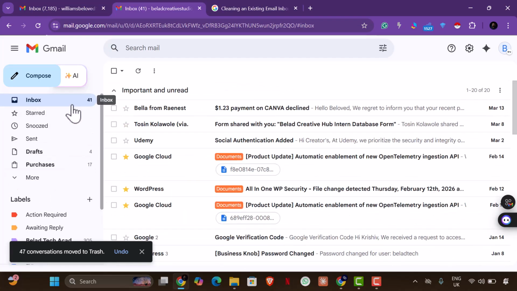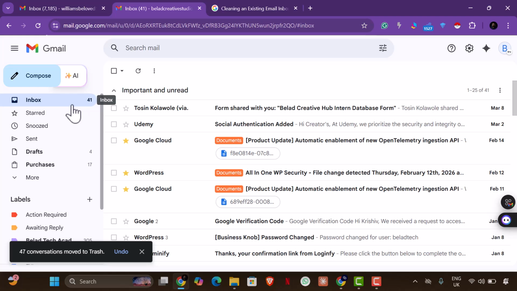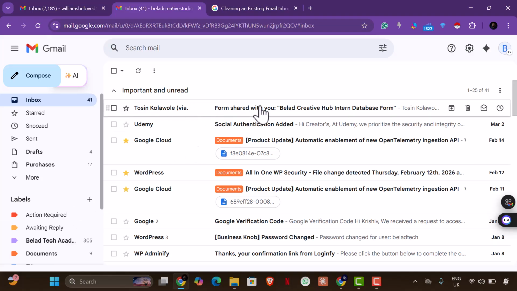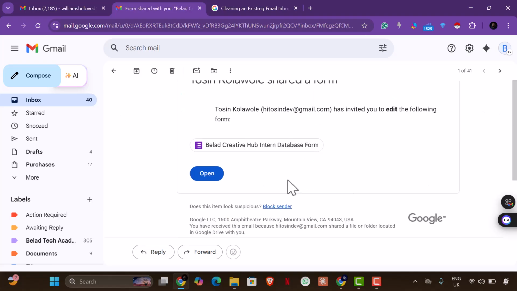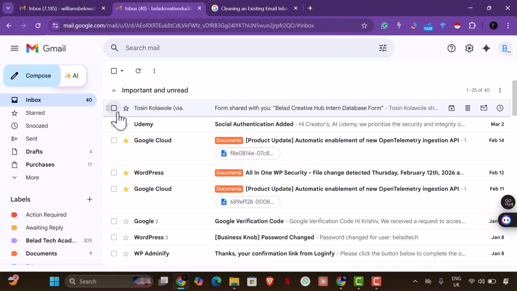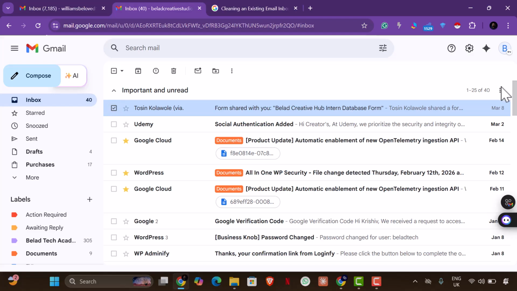So let's see how many inboxes we have. Right now we have about 41 that we've not treated. So now I want to create a new label for something like this. This has a database form. Yes, this has a database form. So I'm going to take this to documents. Let me have it in documents right now.